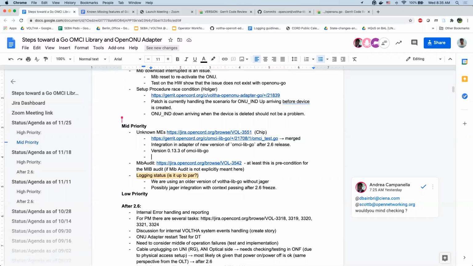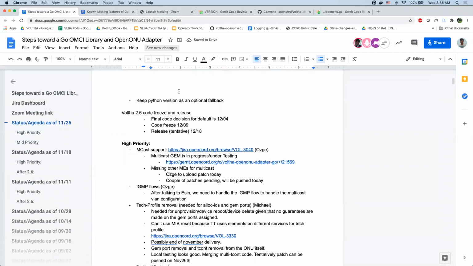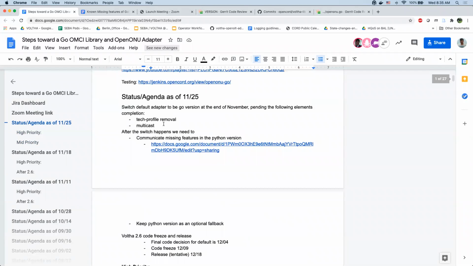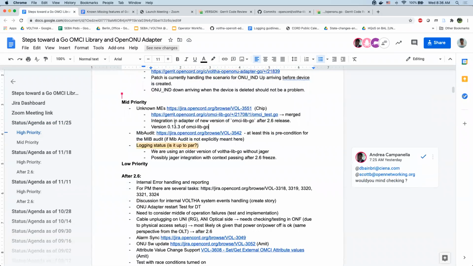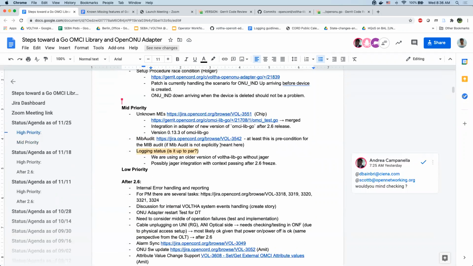I would say, if it's not a critical functionality and we are still okay without that in 2.6, I would say just push it after 2.6. Yeah, that's my opinion. Because for us, tech profile removal and multicast are the most critical in order to get our tests up and running fine. These are some nice to have features, and we are still okay to have them after 2.6.